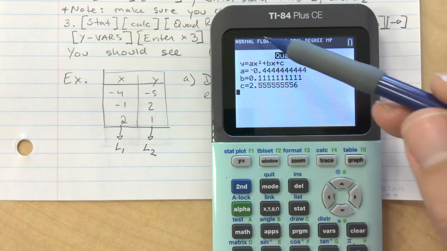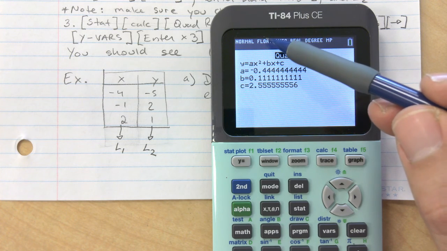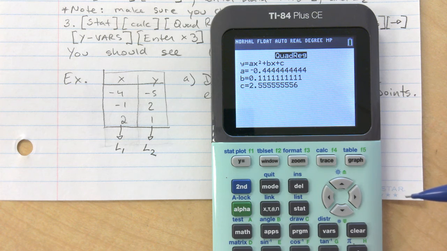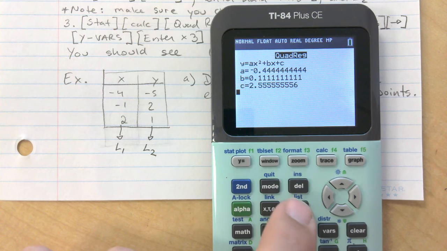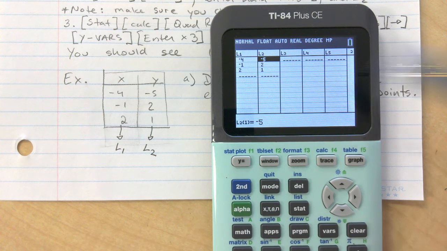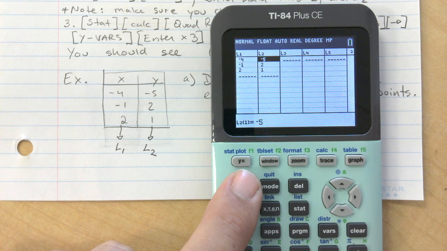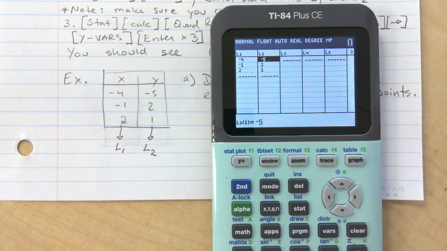Is yours at the top, does it say float? And you don't get this? You're not getting this? Okay. If you're not getting this, Stat, Edit, these values should be exactly the same. If you don't, you won't have the exact same. Did you get it? Okay, I'll be back.